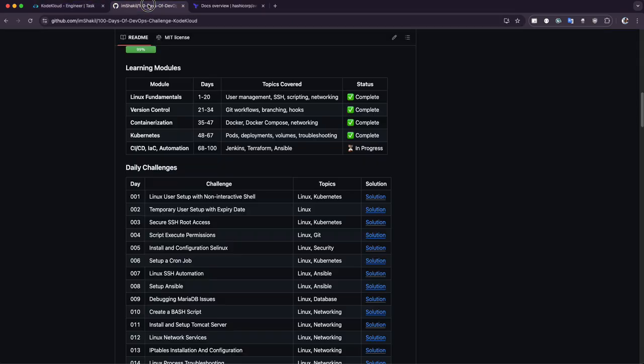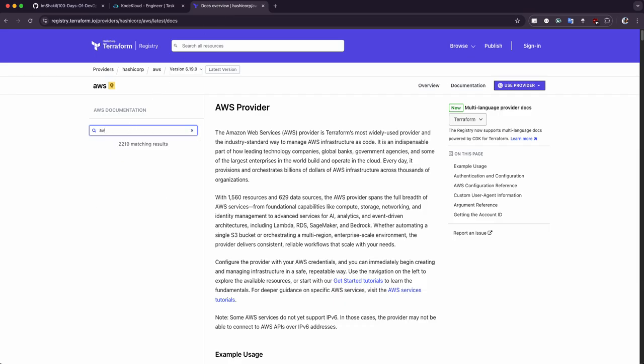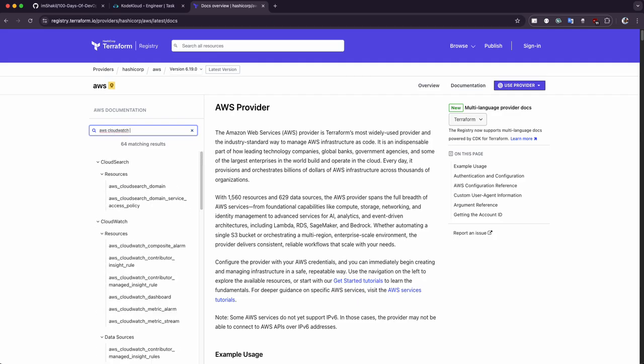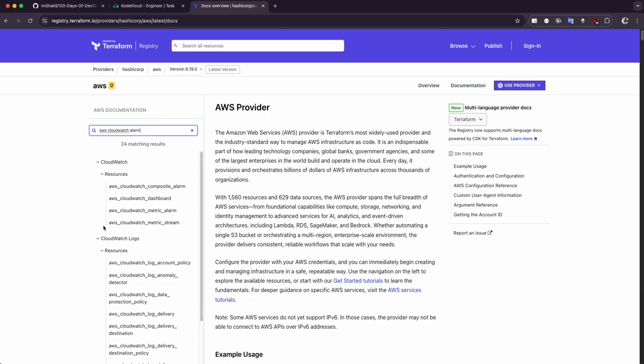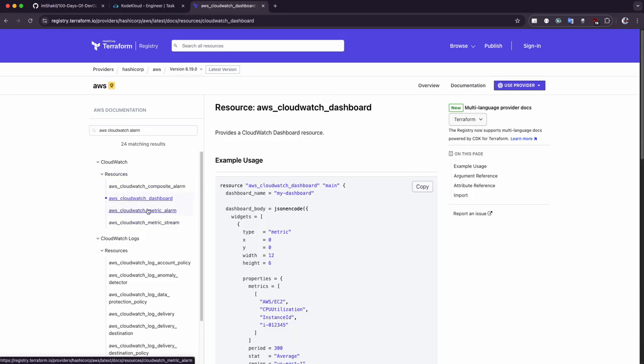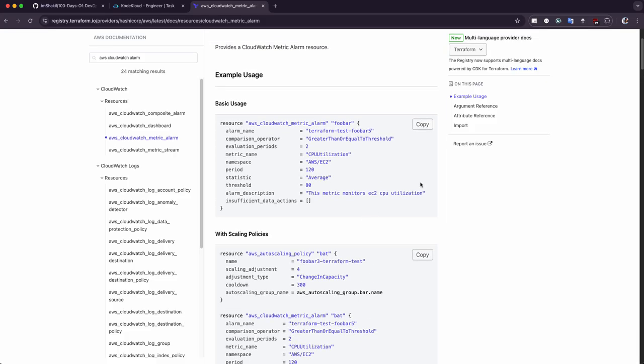So what we need now is AWS CloudWatch alarm, right? So let's find here AWS CloudWatch alarm. So these are the resources like metric alarm, metric stream, composite alarm, dashboard. So we need metric alarm, and this is the basic usage of metric alarm. We will use almost this way.